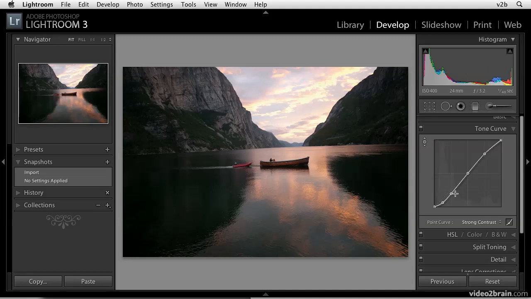So I'm going to hold my cursor over this point here and click and drag. Now I'm just controlling that area, that region, that point, if you will, making it darker. If I move it up, I'm brightening it up. And if I move to the right, I'm increasing the contrast. You see how that works? Okay, so that's that point.